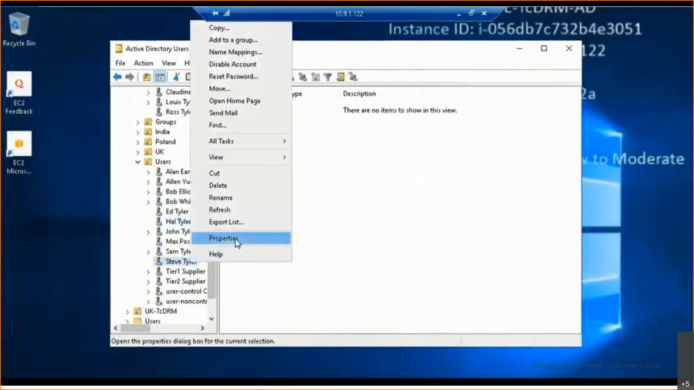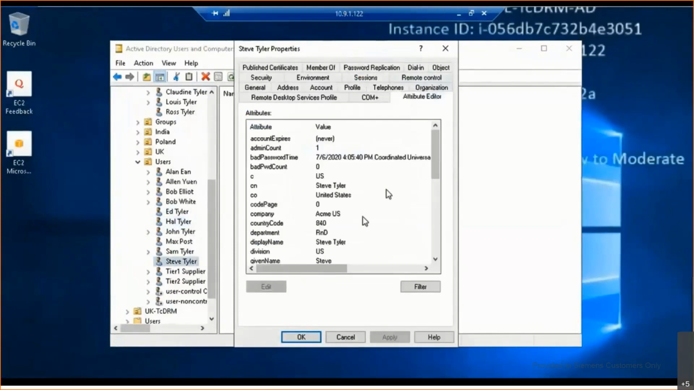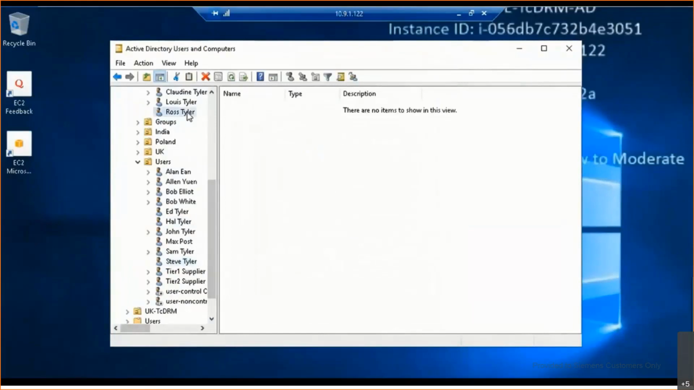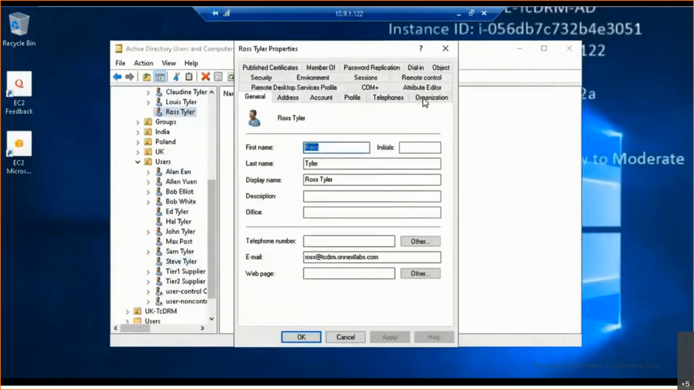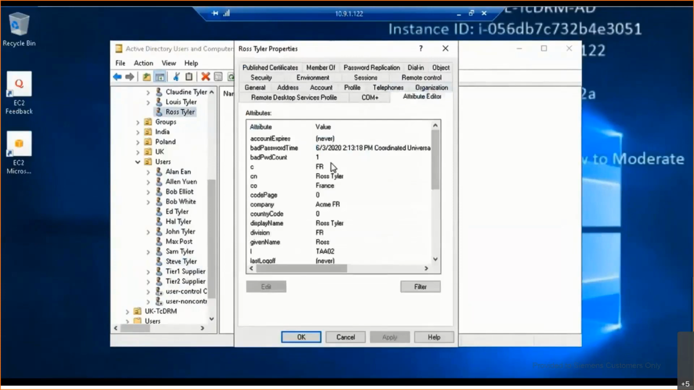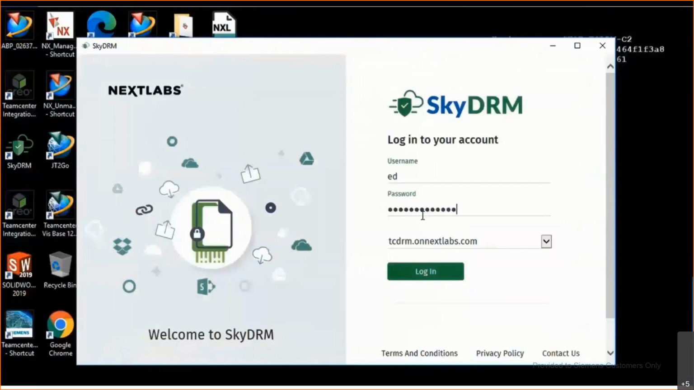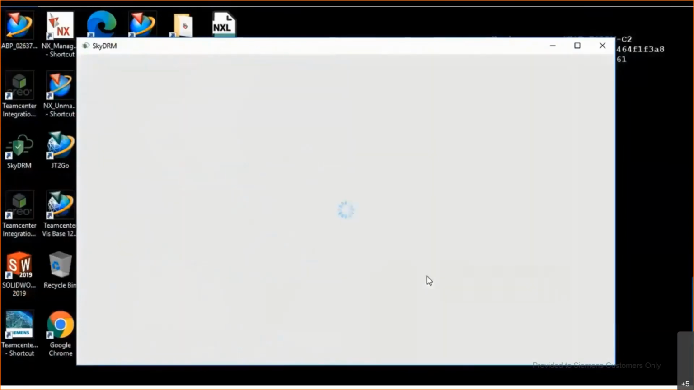If we look at Steve, he's yet another US employee. In this case, it's going to be similar to Ed. You won't see anything listed. There's no license listed for him because it's not needed. And then we're going to take a look at Ross. In this example, Ross is from France, and he's got a license of TAA02. So all of these attributes are set, looked at, and compared at the time of access to the encrypted file. Now we'll see, after the policies are set, we'll go in as Ed.